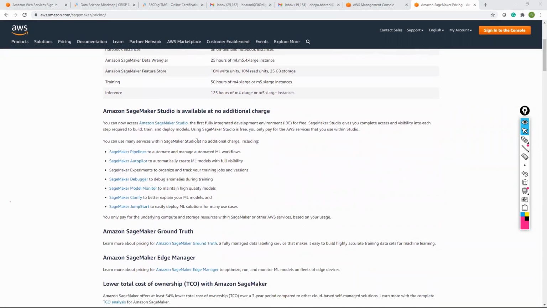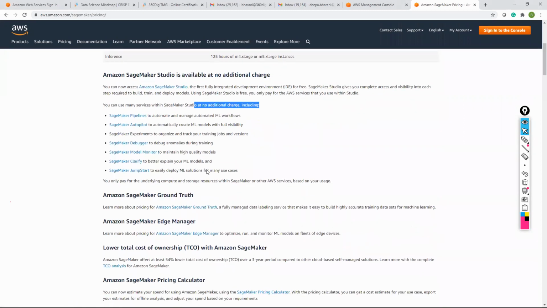Okay, at no additional charge, you can use all these things: SageMaker Pipelines and Autopilot, Debugger, Experiments, Model Monitor, Clarify, JumpStart, a bunch of that. Clarify is to better explain your model, basically. And JumpStart is used to easily deploy your ML solutions for many use cases. Trust me, if you come back to this same page after maybe 2 or 3 weeks, you'll find a few more new services. Ground Truth, I explained anyway.